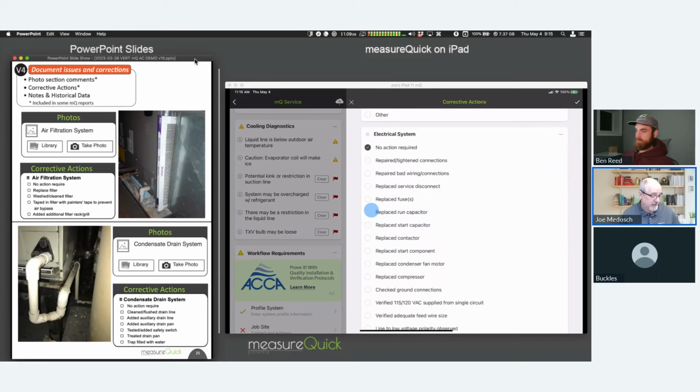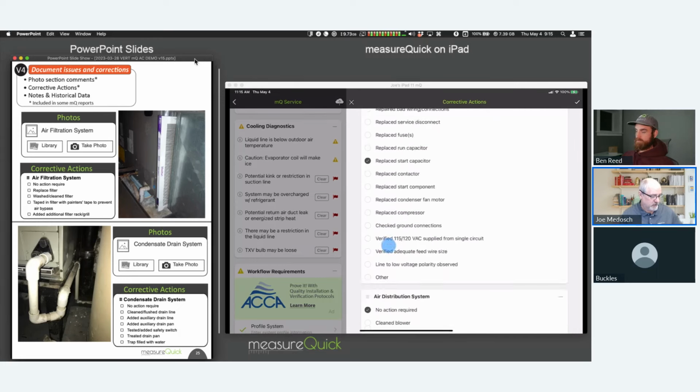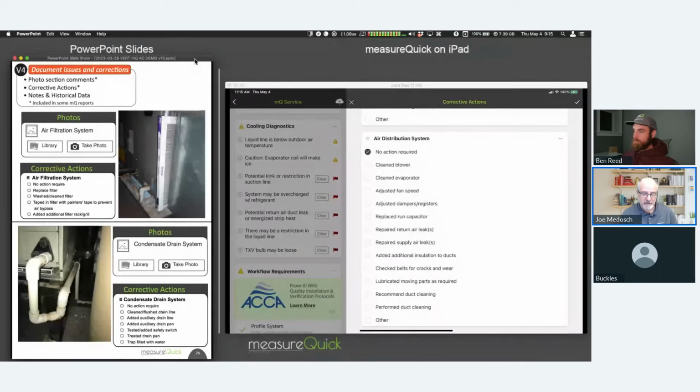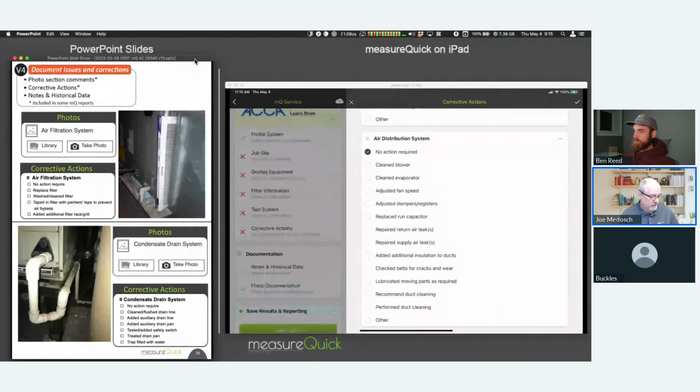Like I verified the setback, I repaired and tightened connections, I replaced a start capacitor. You can pick multiple things that are there, and these are saved with this job. So if somebody comes back, they can see what other technicians had done. So they repaired the supply air leaks or adjusted dampers.